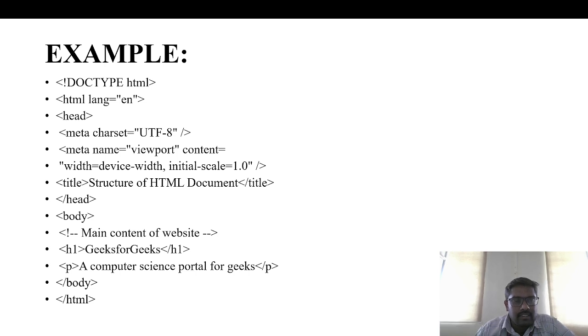And the next thing is the title. As you all know, we want to display a title for our web page. To do that we use the title tag, for example title: structure of an HTML document. To close the title, we use the slash, the closing tag. Once the head portion is finished, we close it using the slash tag. So here the head tag is finished, and the next one is the body tag.